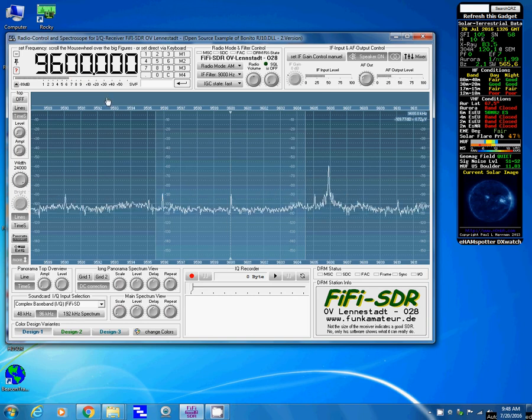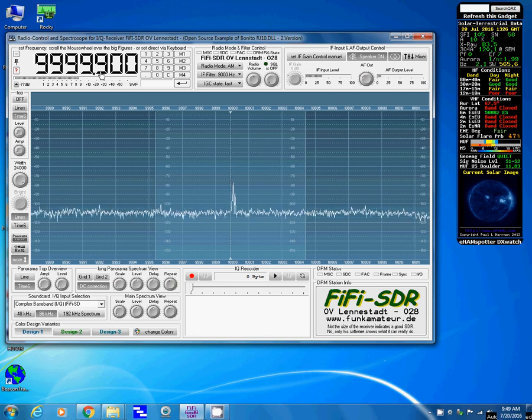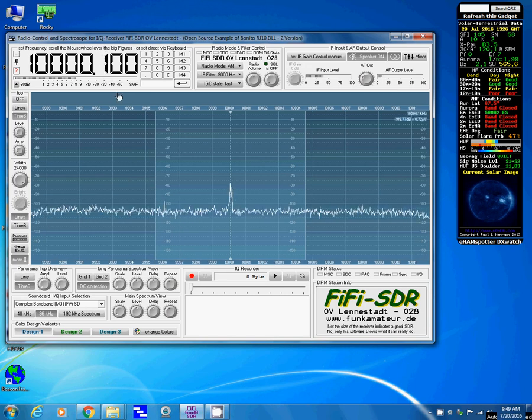Let me go up to WWV. 10 megahertz. Oop. This is, it's off by 0.1 megahertz. That's probably an offset I need to put in. I did see some instructions on how to do that, but I haven't done it yet. I can barely hear WWV.